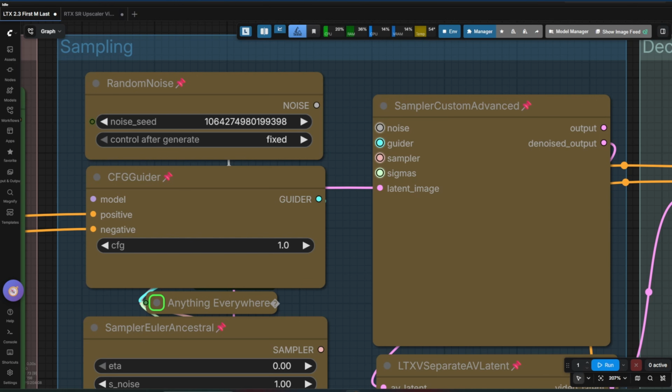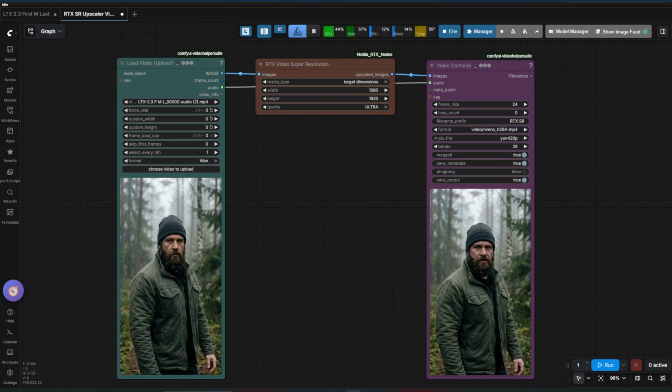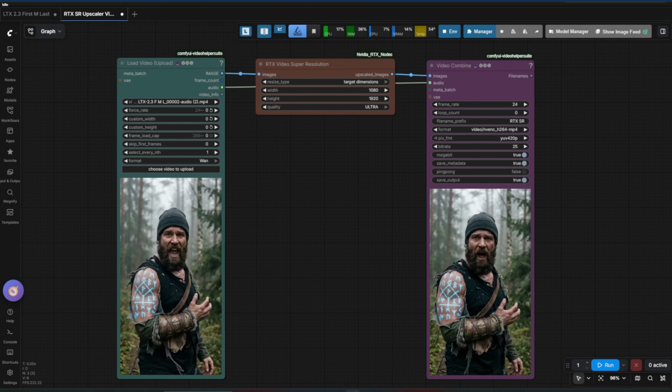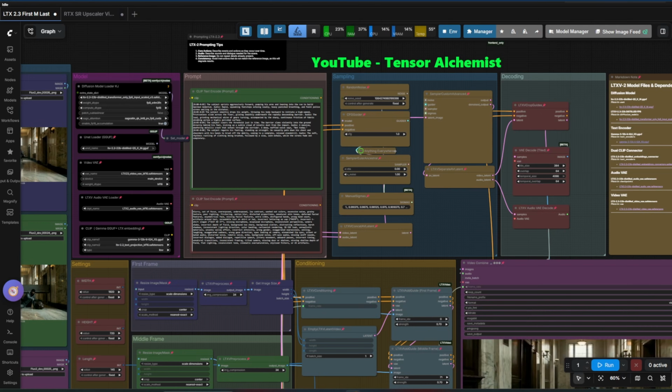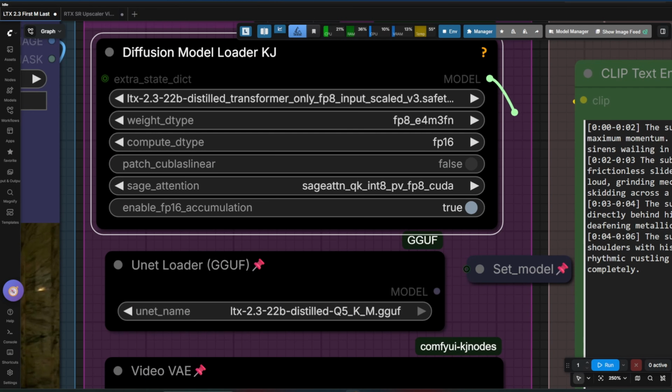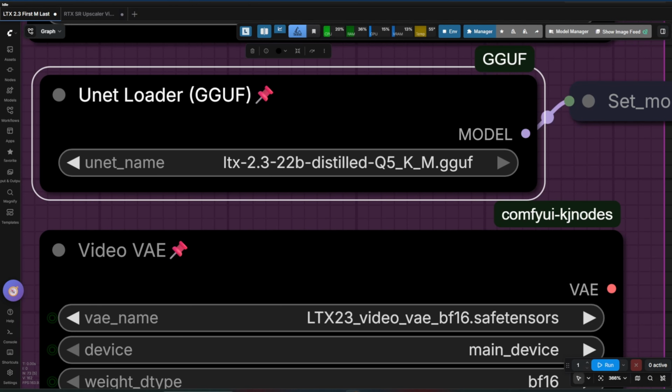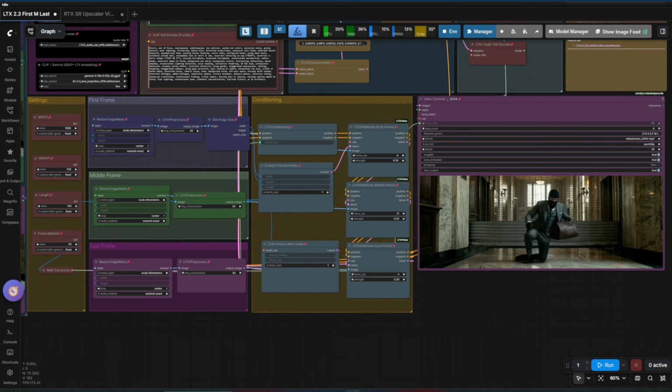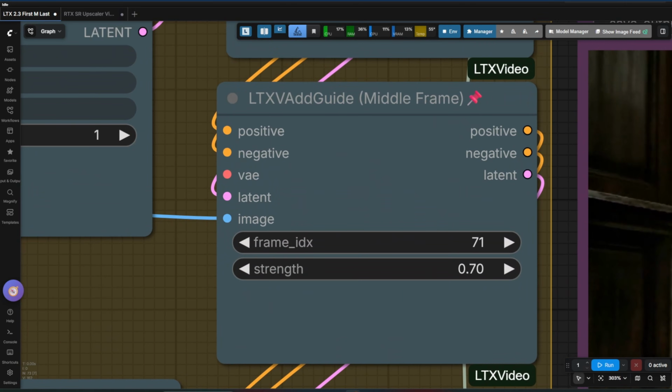Things have gotten even more convenient lately with the release of RTX Super Resolution upscaling for ComfyUI. If you're using the FP8 version, connect the diffusion model loader to the set model node, and if you prefer the GGUF version, connect the unit loader instead. There's one more crucial setting specific to this workflow: the introduction of the middle frame.